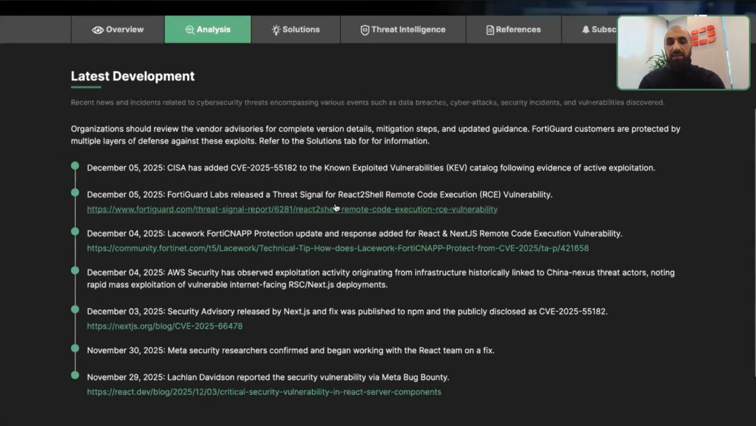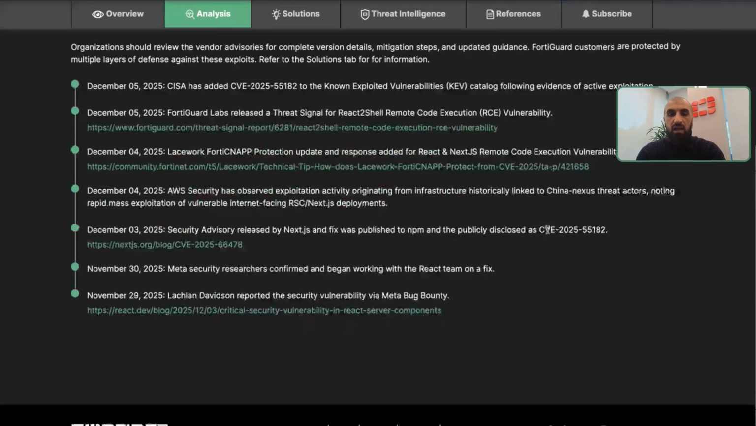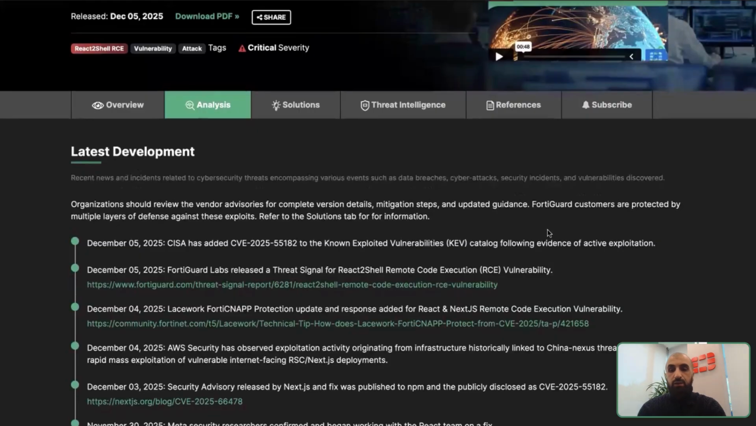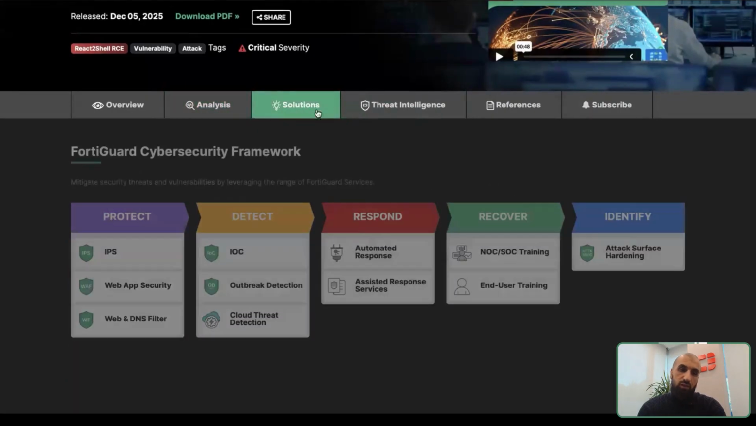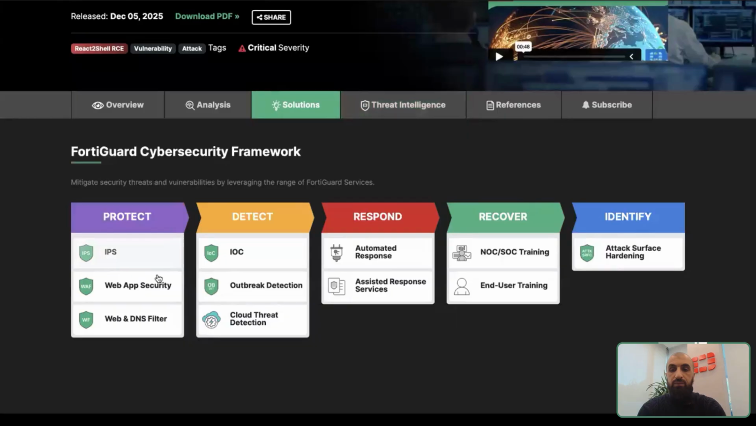From a recommendation perspective, we strongly recommend you to upgrade your vulnerable React and Next.js packages to the latest patch version. And this is the only solution for now. There is no workaround but to install those hotfixes to solve the problem immediately. Also, as an essential interim measure, you have to implement a web application firewall rule to detect and block any activities targeting the Flight protocol endpoint.